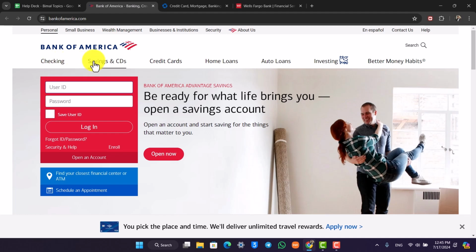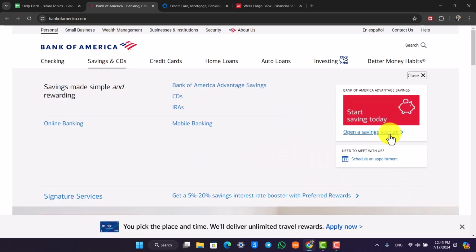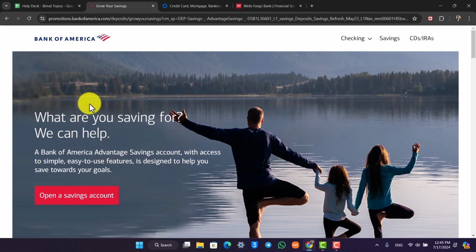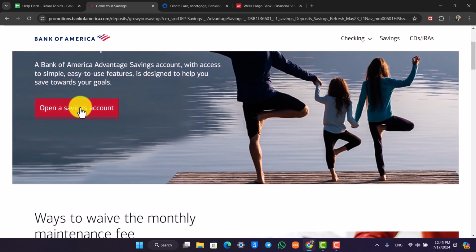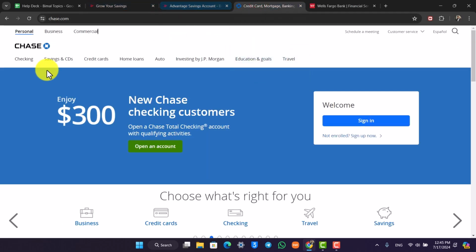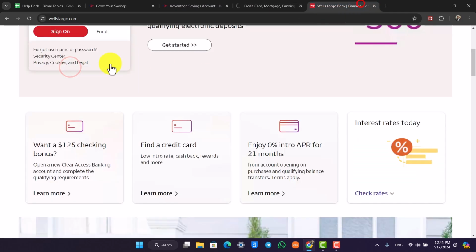Now, on their website, there will always be an option to create and open a bank account, which is a savings account or checking account. You can simply go ahead and select that. And once you select savings account or checking account or whatever else it is, you should be able to see the option to open a savings account. It depends on which bank account you're trying to create, because on almost any bank website, you'll always find the option to open an account online.